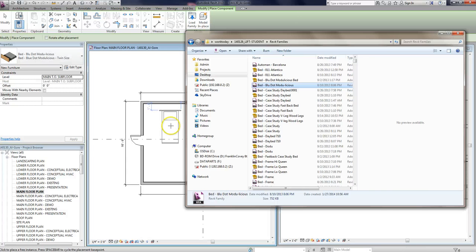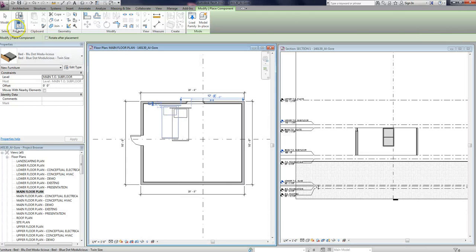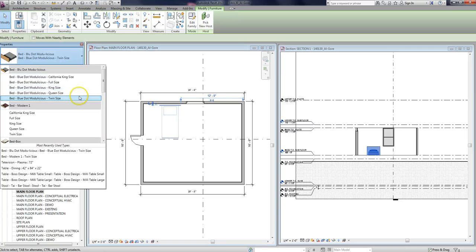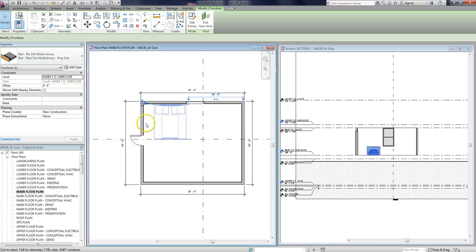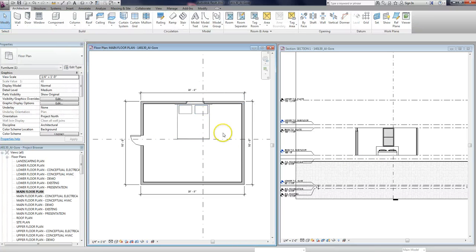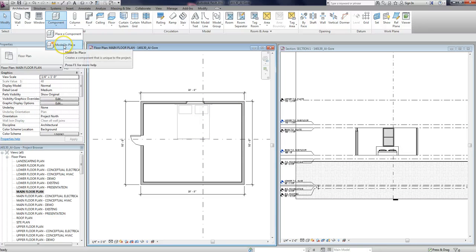And once it's updated, you can simply put it in there. You can click on it and you can change its size. Let's do a king size. So they come in all different sizes. Put it in, automatically populates this, and you're good to go. So that's one thing you can do. You can make your own components too by model in place, but that's a whole different lecture.